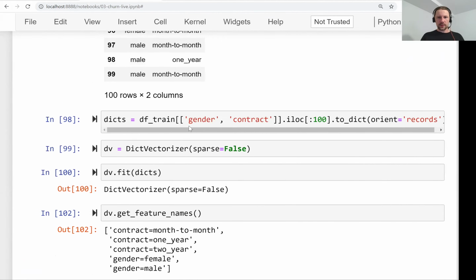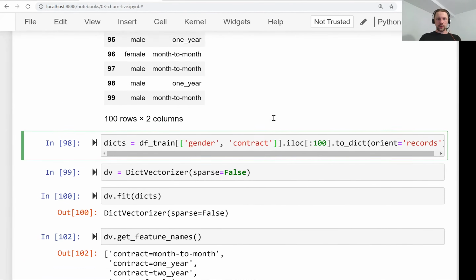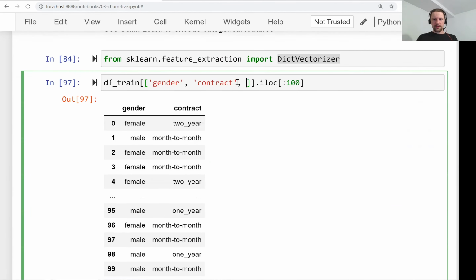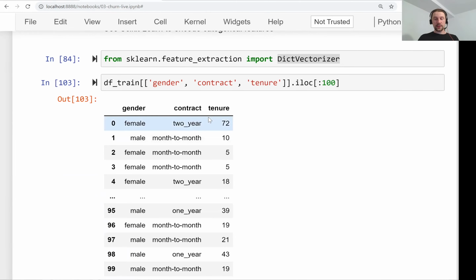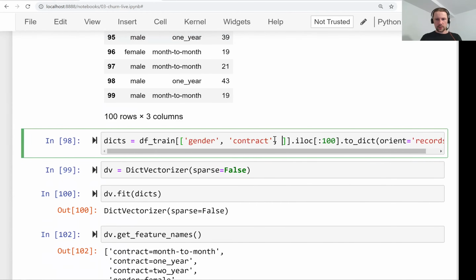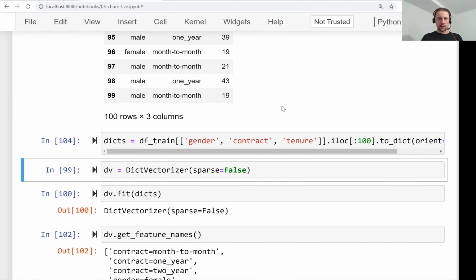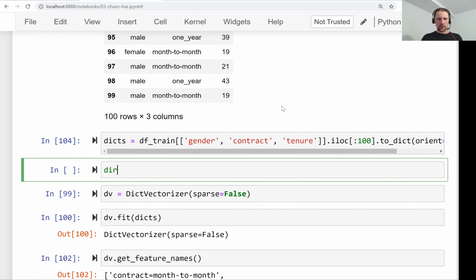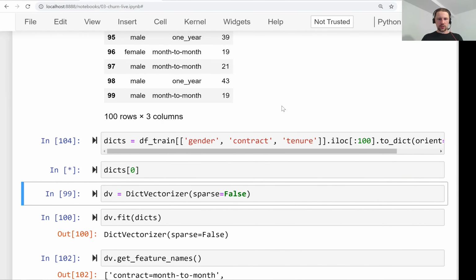And DictVectorizer is quite smart in a way that, let's say, if we also have tenure here, so we have a data frame with 2 categorical variables and 1 numerical variable. Let's add it here. So this is how the records in our dictionary look now.